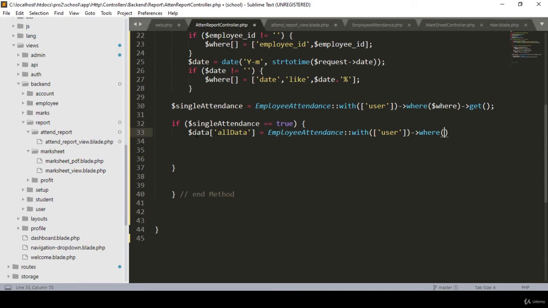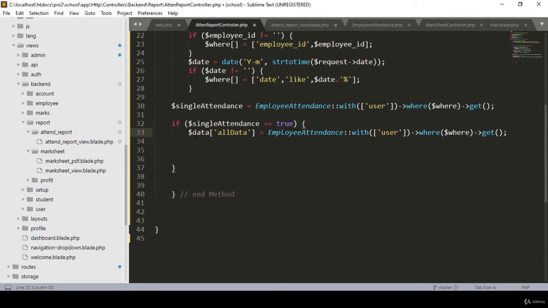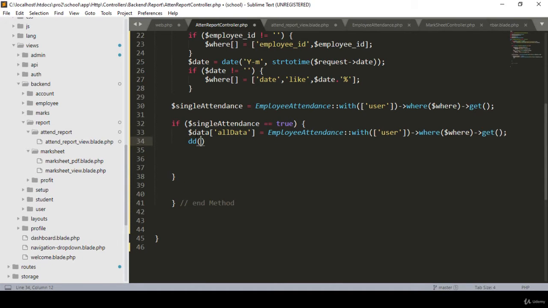Where will be our where condition, and then I want to get this data. So that will be a get data, and first of all I want to check it, then everything will be very clear to you. I want to check with the DD which type of data I actually get in that area. So I want to use DD all data with the to array.